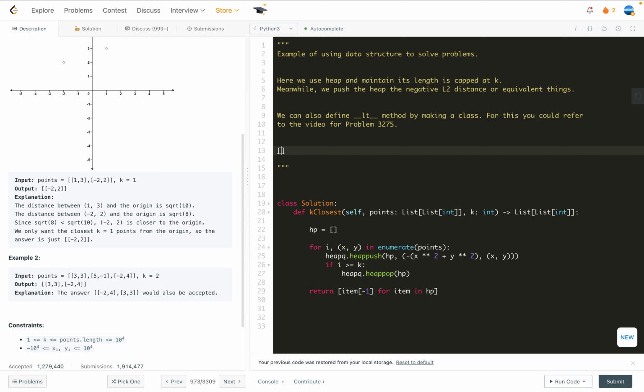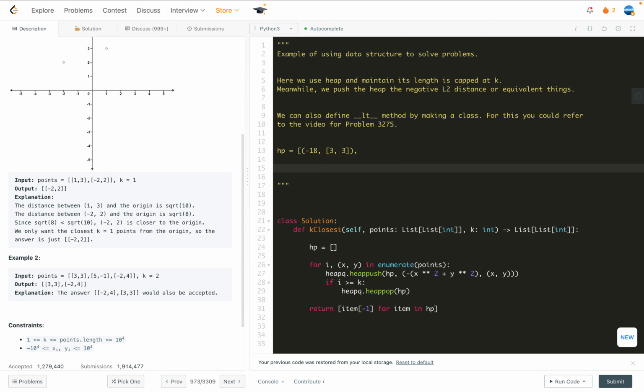The point 3, 3 has negative L2 distance square: 3 square plus 3 square is 18, and with the negative sign, negative 18. This is what's in the heap. Now let's push another one, 5 and negative 1. 5 square is 25, negative 1 square is 1, so we get 26, and negative 26.